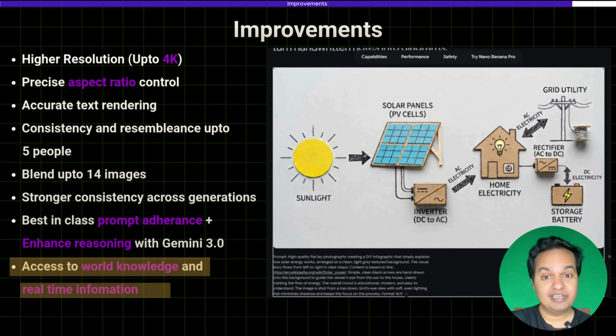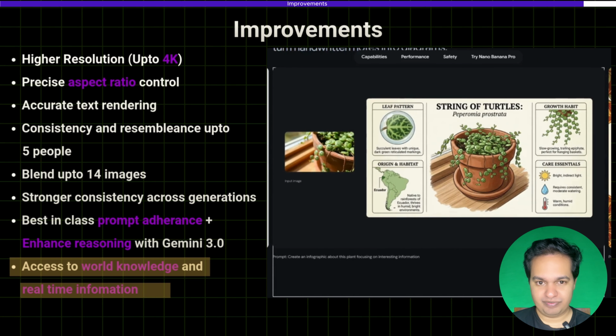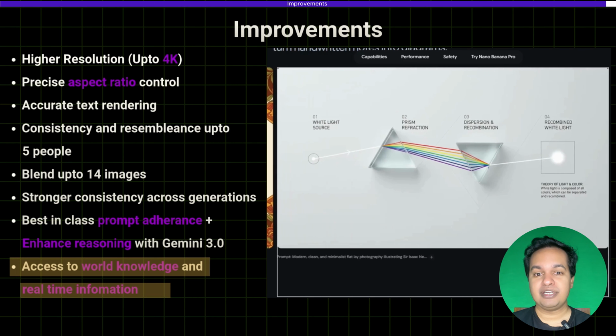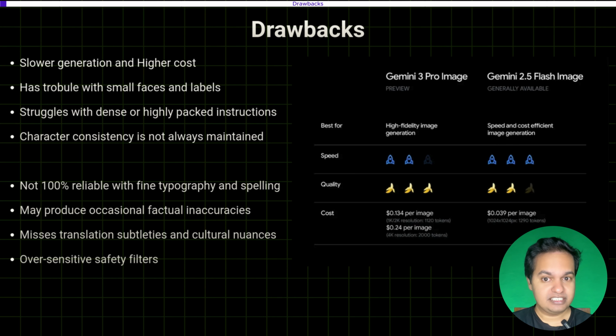On top of that, you will get access to world knowledge and real-time information, which lets you create info like this with simple prompts. We are also going to unpack that shortly. With all these upgrades, there are naturally some trade-offs. The model is slower. It's also more expensive. That's expected with the jump in fidelity.